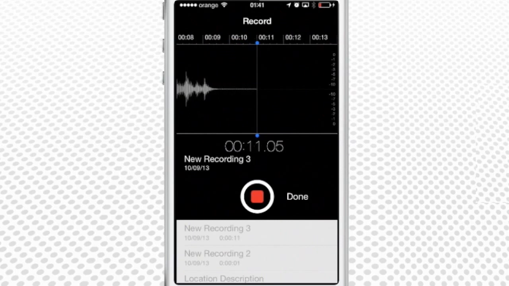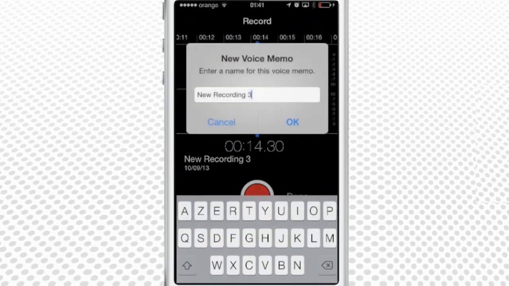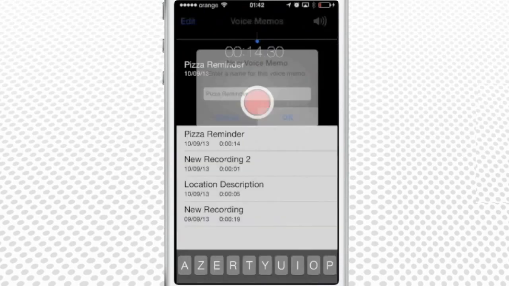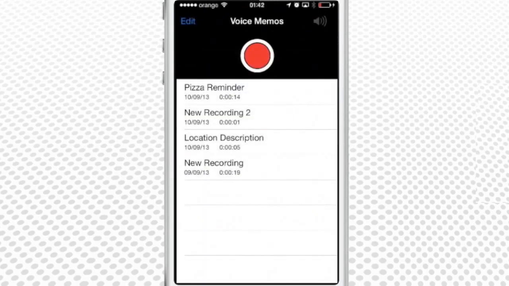Tap Done to end the recording. You will be prompted to give the recording a name. There is also a list of previous recordings at the bottom of the screen. Let's examine what we did.